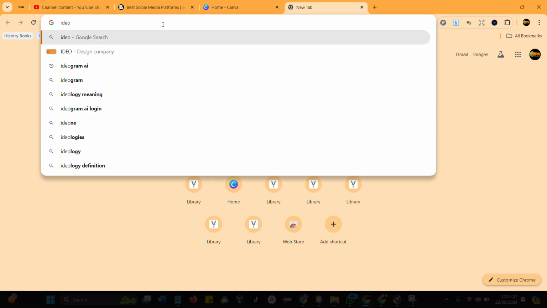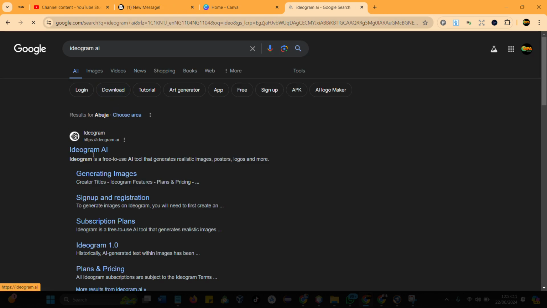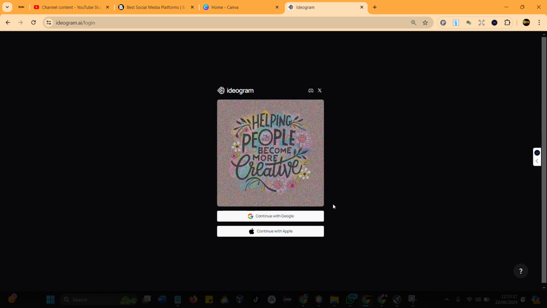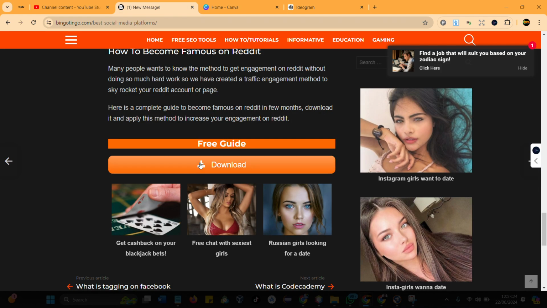So, Ideogram AI. Let me open this Ideogram AI. When you open this Ideogram AI, you see other works that people have done. So you log in using your Google account. I have a Google account, I will do that here. So let me see. Okay, yeah.